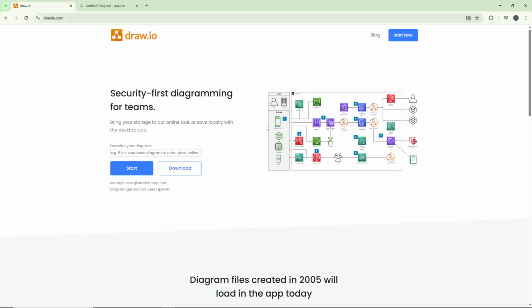Welcome back everybody. Today I'm going to teach you how to export a diagram to PDF in Draw.io. This is an essential skill when you need to share your flowcharts, diagrams, or organizational charts in a professional, widely compatible format that maintains all your visual details.